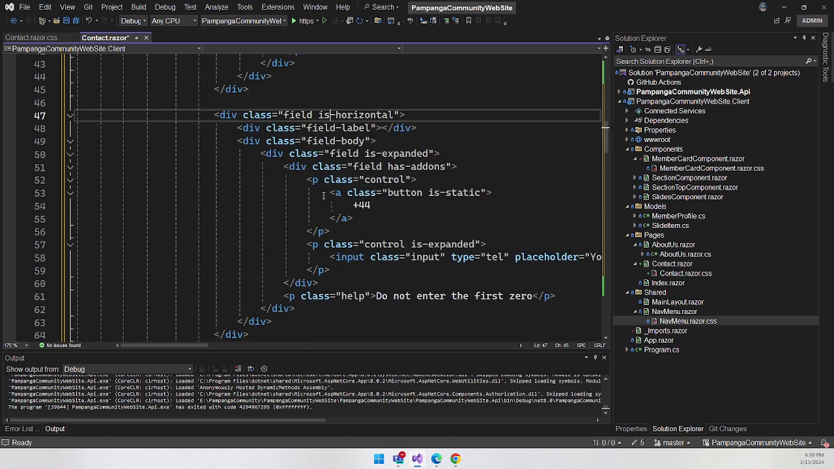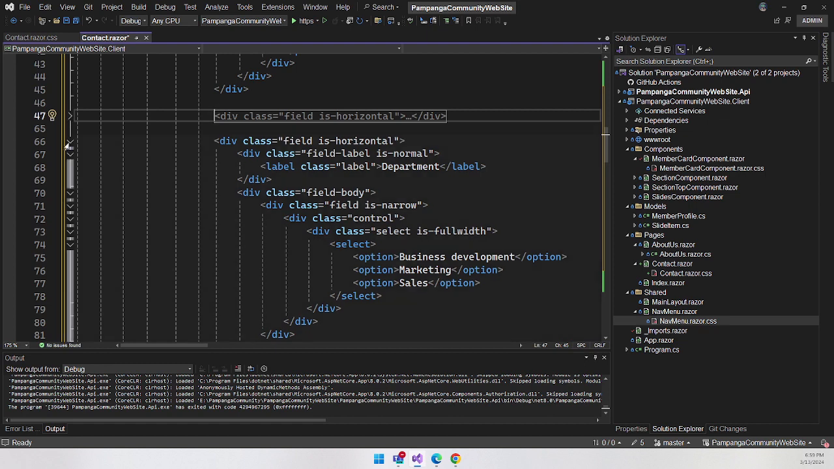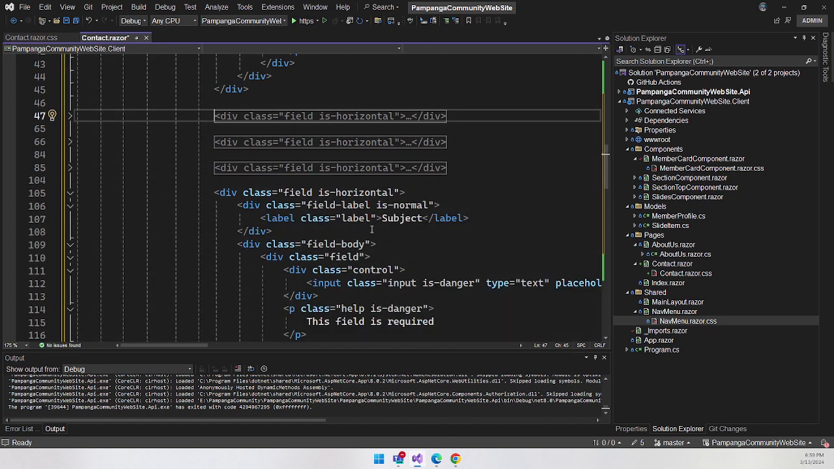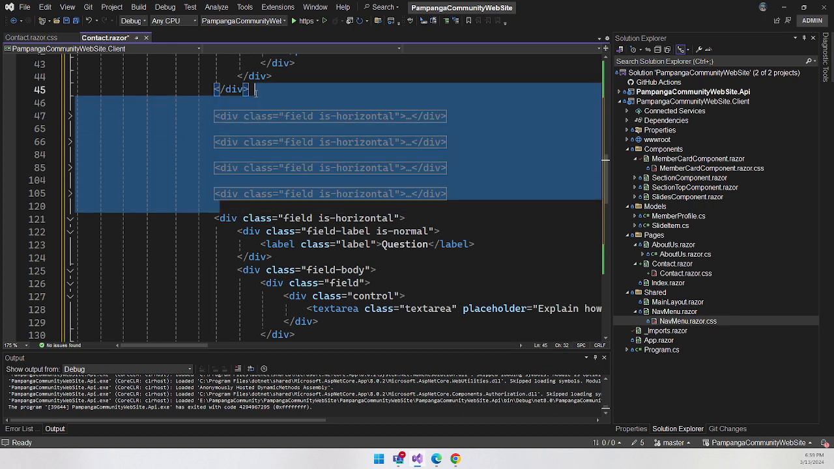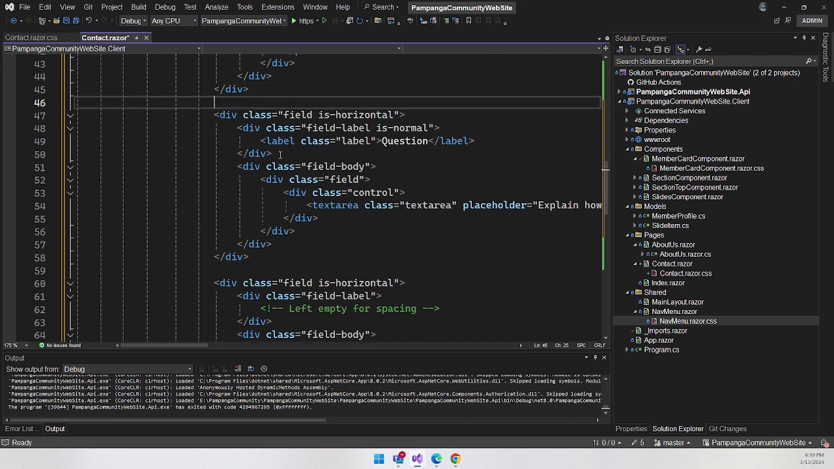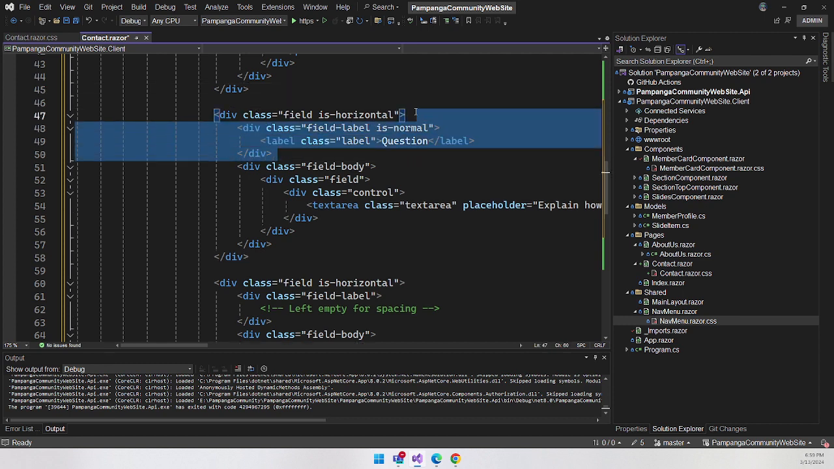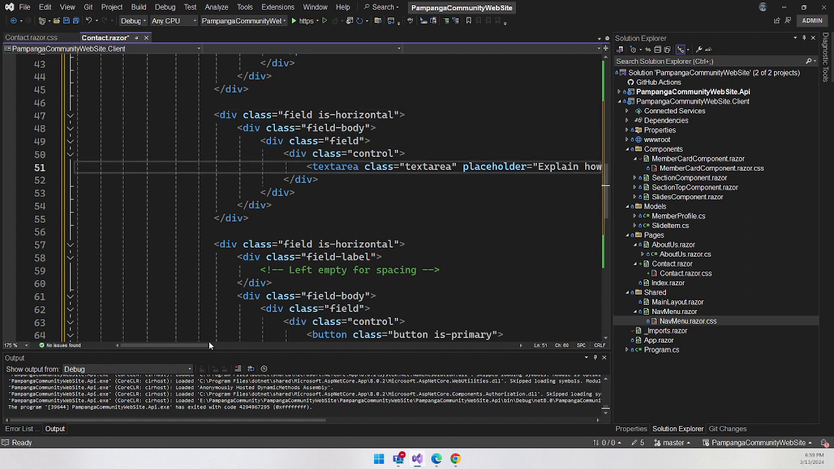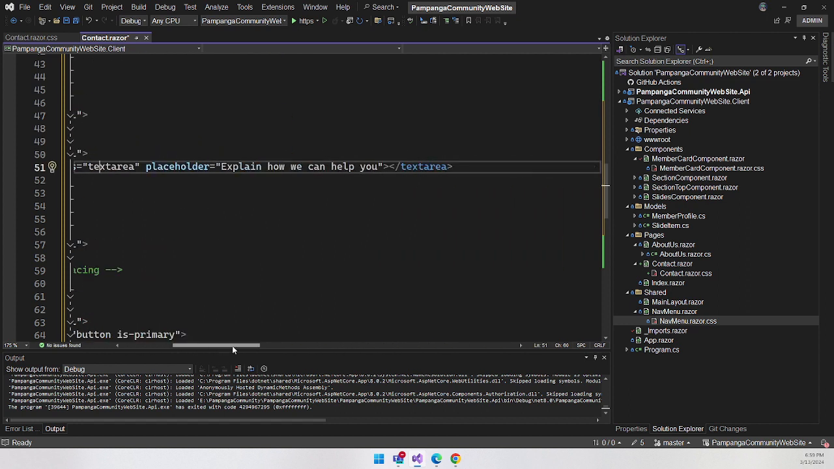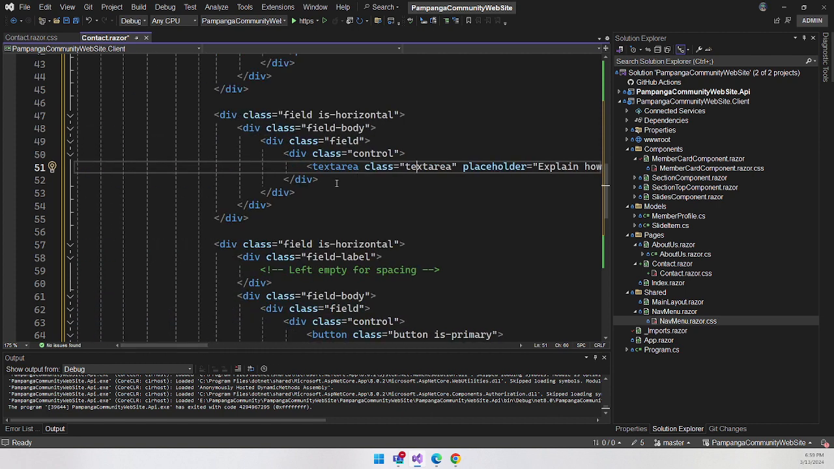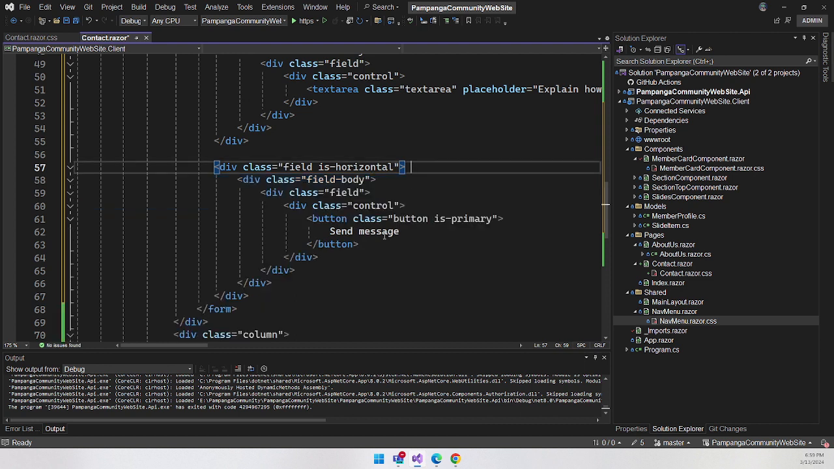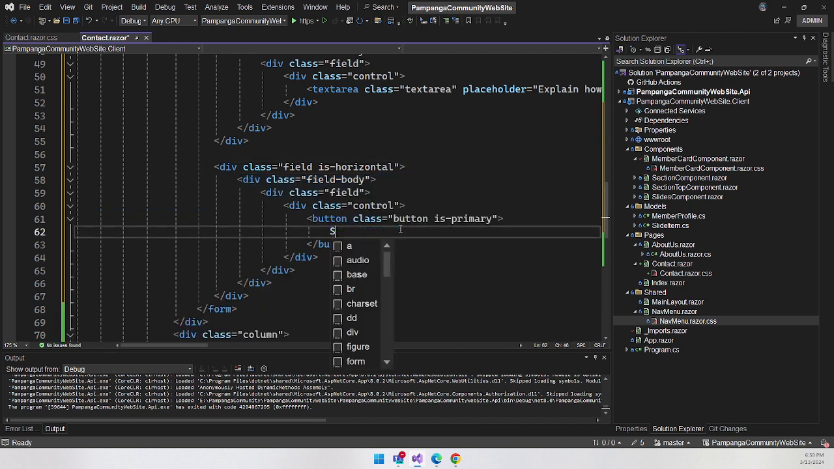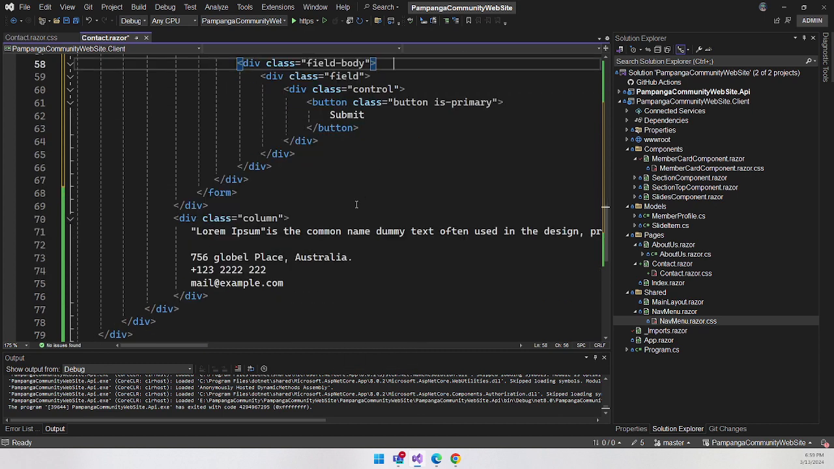And then the next is directly the big one, right? This one, the text area. So all this we don't need. Remove. We don't need the label. Remove. And this is the text area. Explain how we can help you. Okay, this is still fine. Then we don't need this one. And then this is the submit. And this is from us.